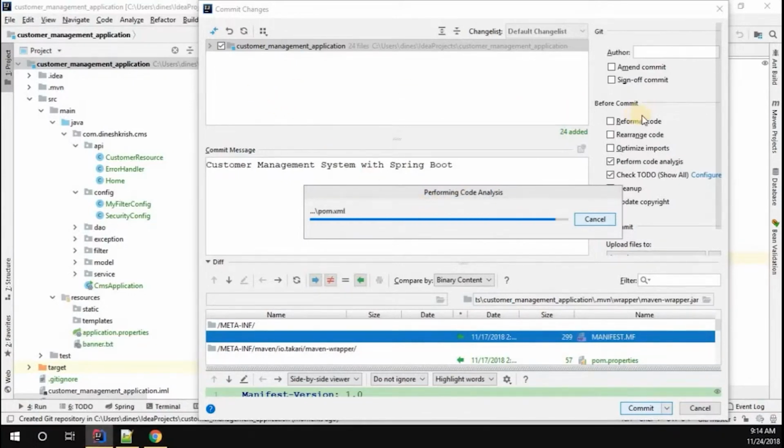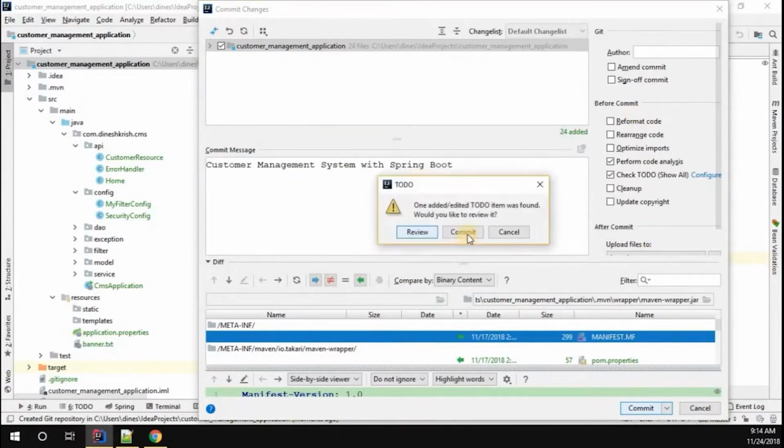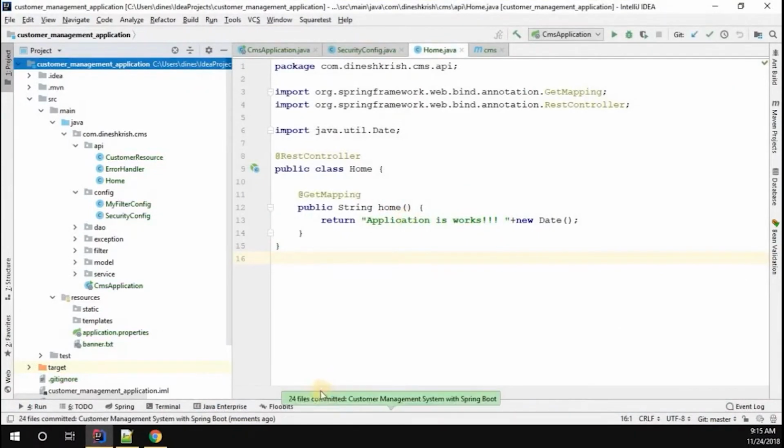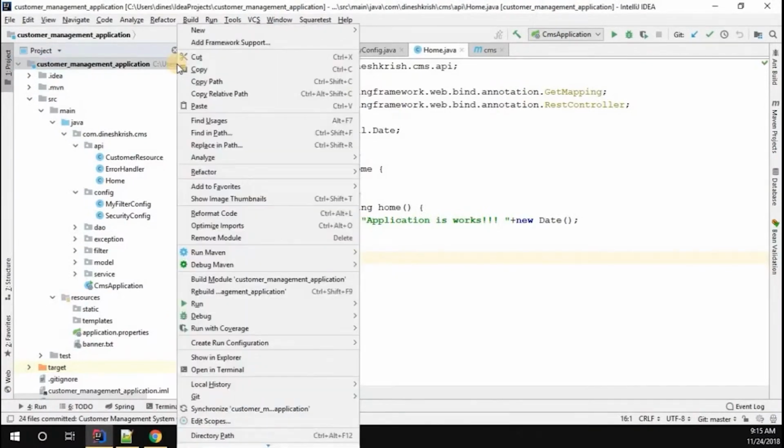Now the file is actually getting committed. So commit. Now you can see the file committed, the customer management system with Spring Boot. That is a commit message, right? So once that is done, what I have to do is push this code into the repo, right?